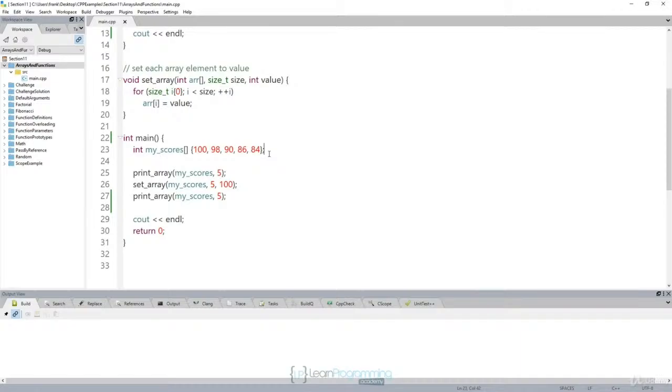Now what I want to do is call a function called printArray, and I want to pass into that function the array and the size of the array, as we saw before. Perfect. That should print out 100, 98, 90, 86, and 84. Now I've got a function called setArray. And what this function will do is it'll set every value of that array to 100. So when I come back, it'll print out 100 five times. So that will actually modify the array.